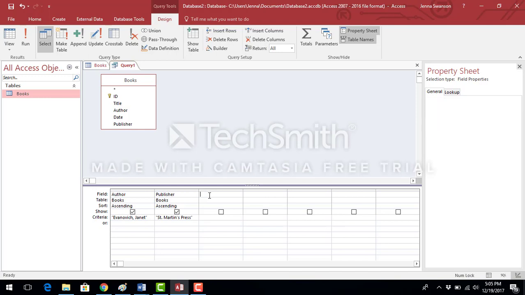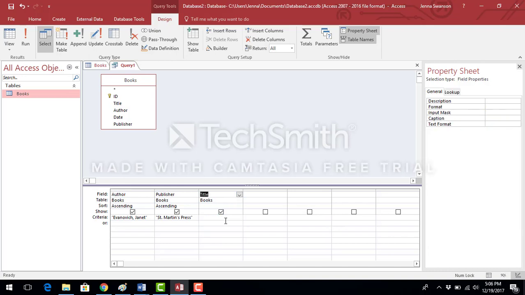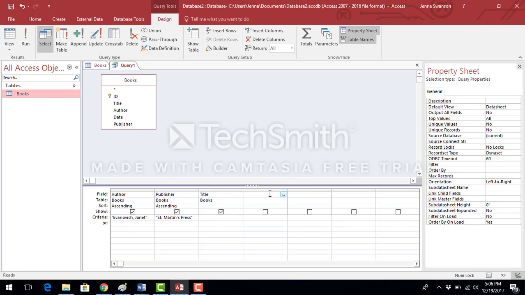Now I also want to include the names of the books because I'm searching for other books that she has written. So I'm going to click title, but I don't know what the names of the books are. So I don't have anything to put in the criteria. If you leave it blank, it will just come up with anything that fits the other two criteria.